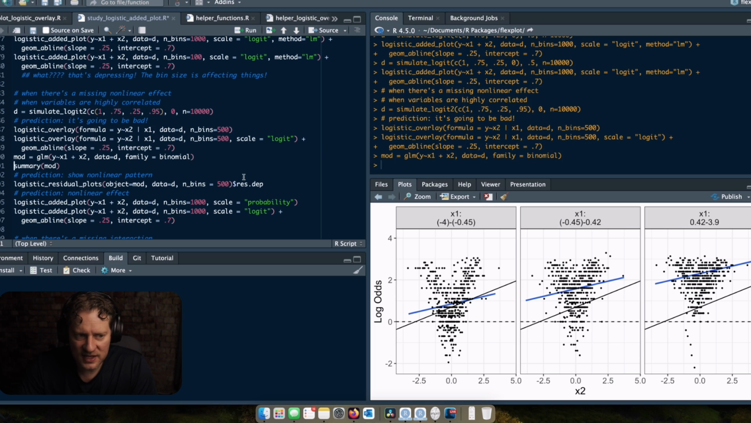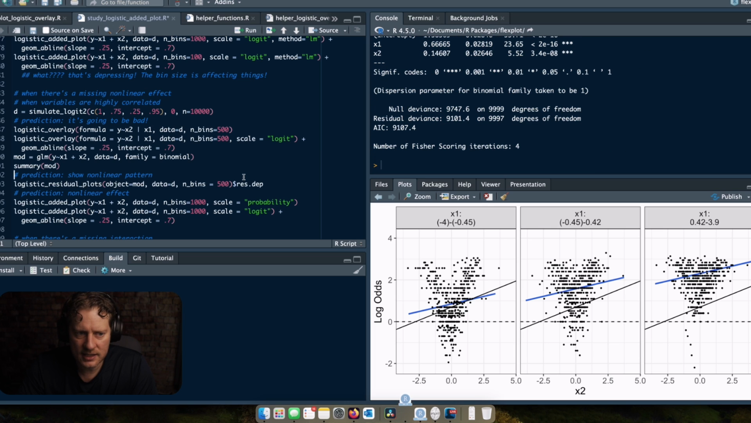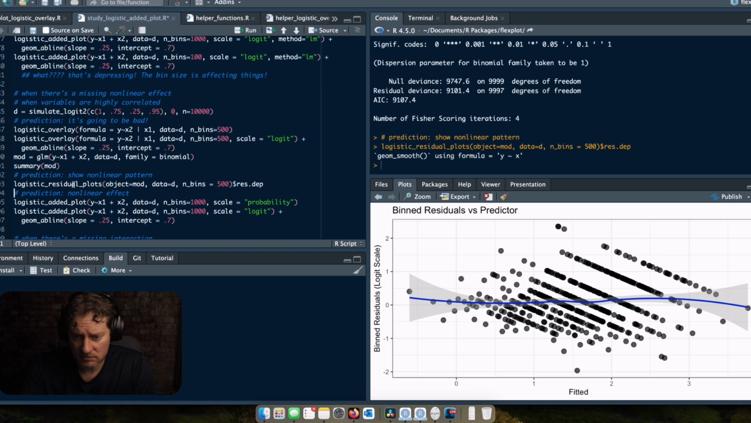So now I'm going to fit a model where I just totally miss that entirely. So I don't model that nonlinear effect. And then now I'm going to look at the residual dependence plots, and I'm going to hope. So normally if you do a regular regression and you missed a nonlinear effect, it would show up in the residual plots or the residual dependence plots. I don't know if it's going to happen here. Let's see. No. Okay.